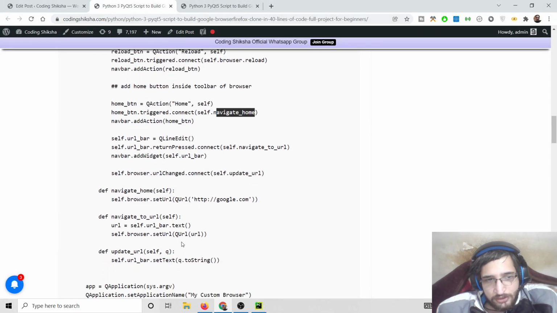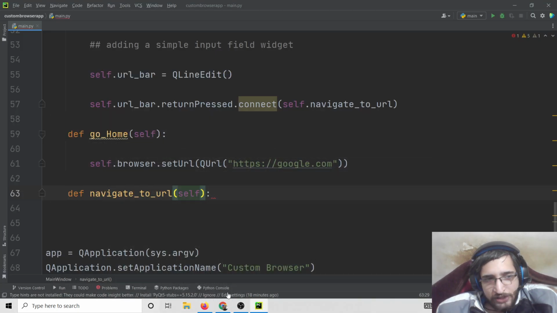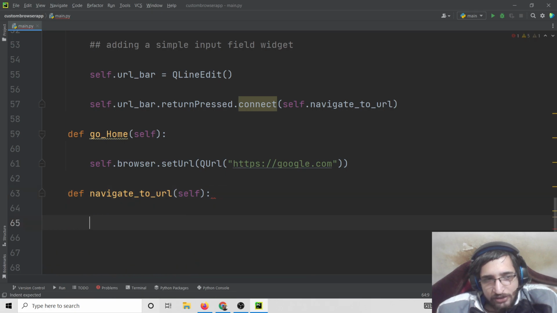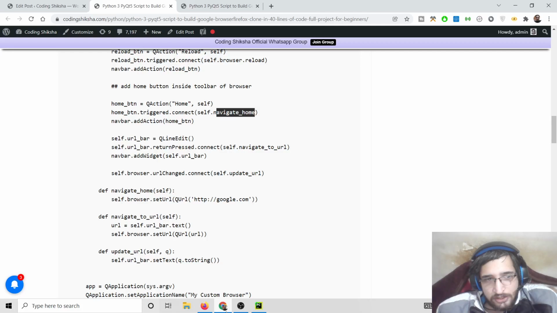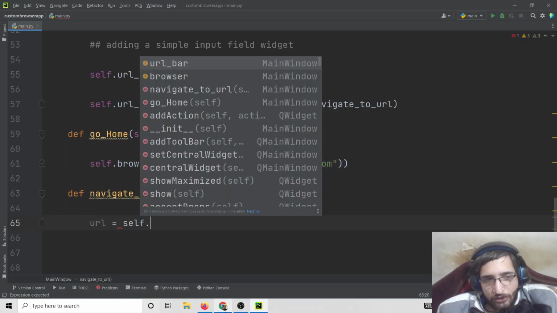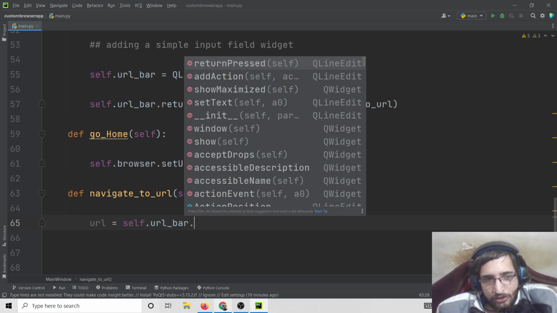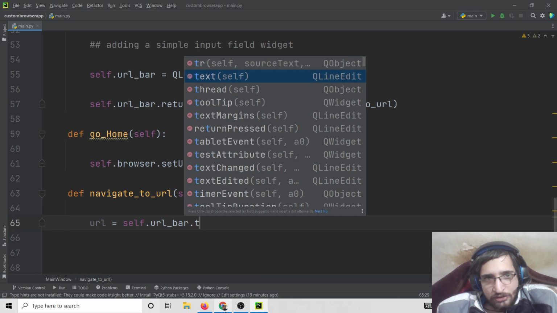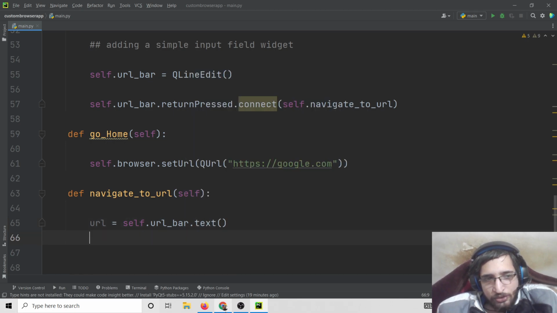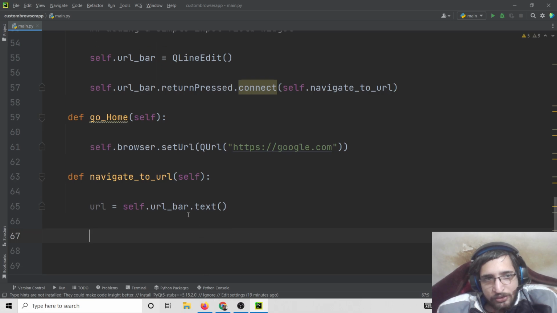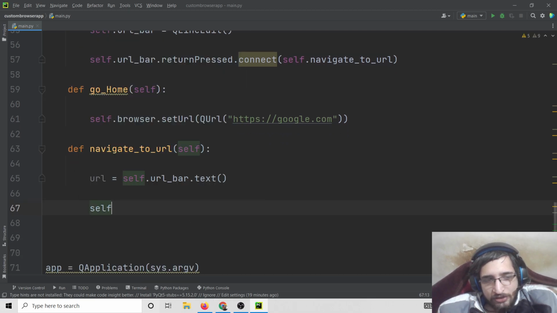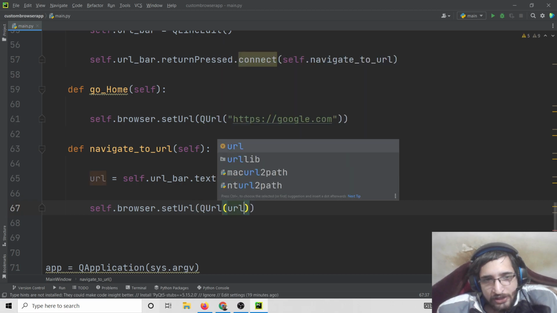If you just see here, first of all we need to get the text which the user has entered. This is very simple. We will declare a url variable, and inside this we will say self.url_bar.text. So this will get the text which the user has entered. And now to go to the website, it is simply self.browser.setUrl, and we will make use of QUrl and go to that URL. That's it.